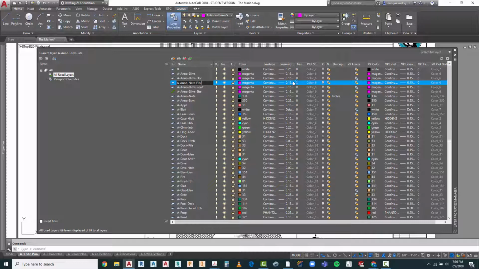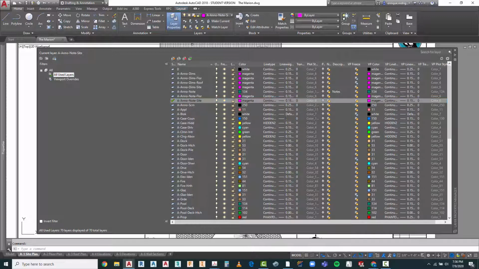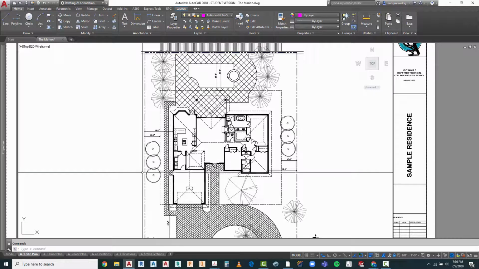Everything here can remain pretty much the same. I'm going to go ahead and start another one right now. This one is going to be A-ANNO-NOTE-SITE. Let's finish that up. Alright, so we've got our two layers set up. The one that we're going to be using mainly is going to be this layer, Anno Note Site. So let's make that our current layer. Let's close our properties for our layers manager, and let's begin.